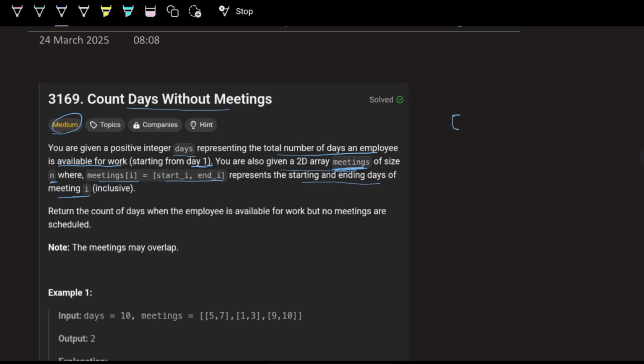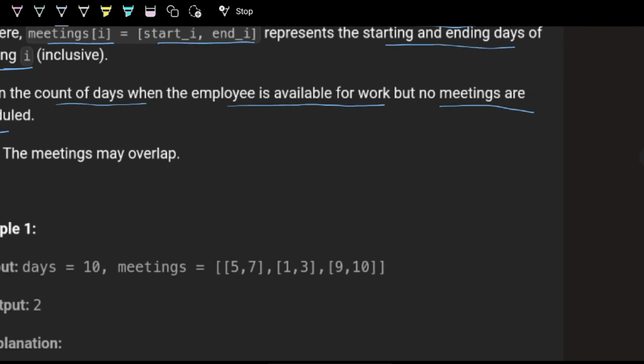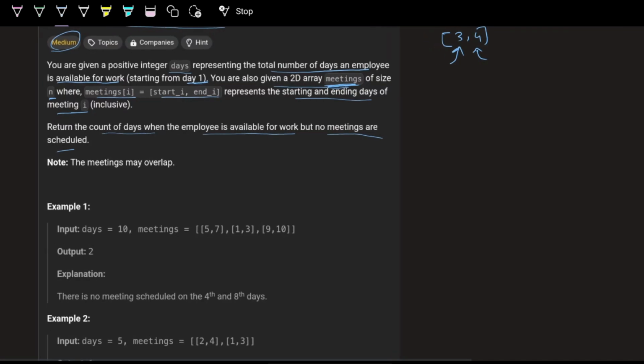Inclusive means that if something is given for meeting i, then it means that the meeting i is starting at day 3 and ending at day 4. Return the count of days when an employee is available for work but no meetings are scheduled, and the meetings may overlap. They have mentioned that.